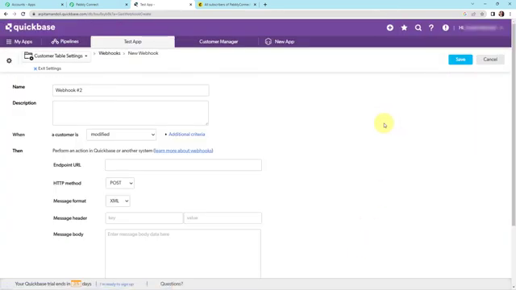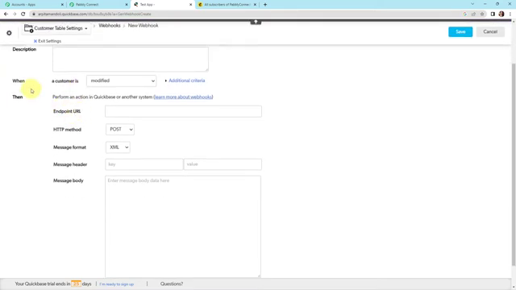As we reach here, we have to name our webhook. So let it be webhook #2. Now if you want to add a description, you can do that. Now, when do you want this webhook to run? When a customer is modified, added, deleted, modified or added, modified or deleted, added or deleted, or modified, added or deleted. So you have different actions over here. I want to add a contact, so I'm going to select added.